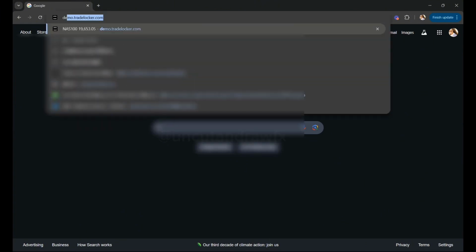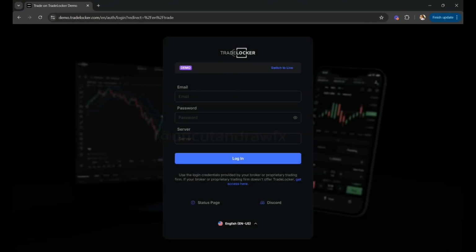As recommended, I need you all to start with a demo account if you're new. So you're going to go to demo.tradelocker.com. And of course, if you have the app on your phone, it's going to be different. You're just going to download the app and log in, demo or live. I created my daughter a demo account, so I'm going to log into her account.